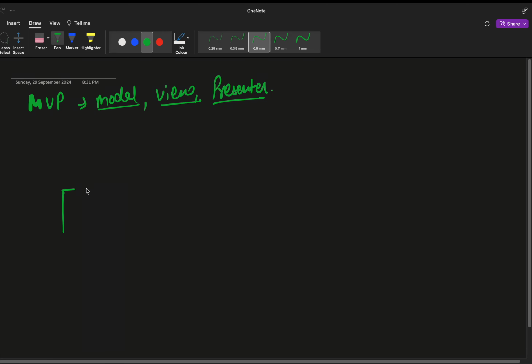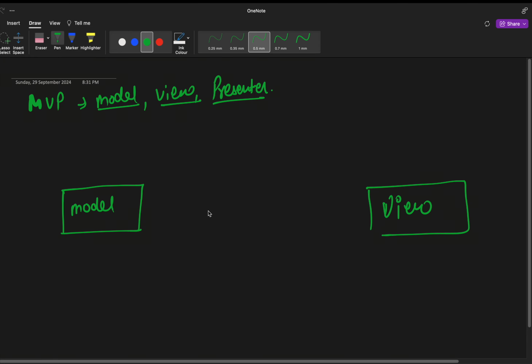So let me draw this. Here is my model and here is my presenter. Here it will be my view, my bad, and here will be my presenter. Let's understand how this is working. Whenever the view has any UI activity that is being performed, it tells the presenter, hey presenter, I have some user activity that is being performed. I will say here UI activity in short.